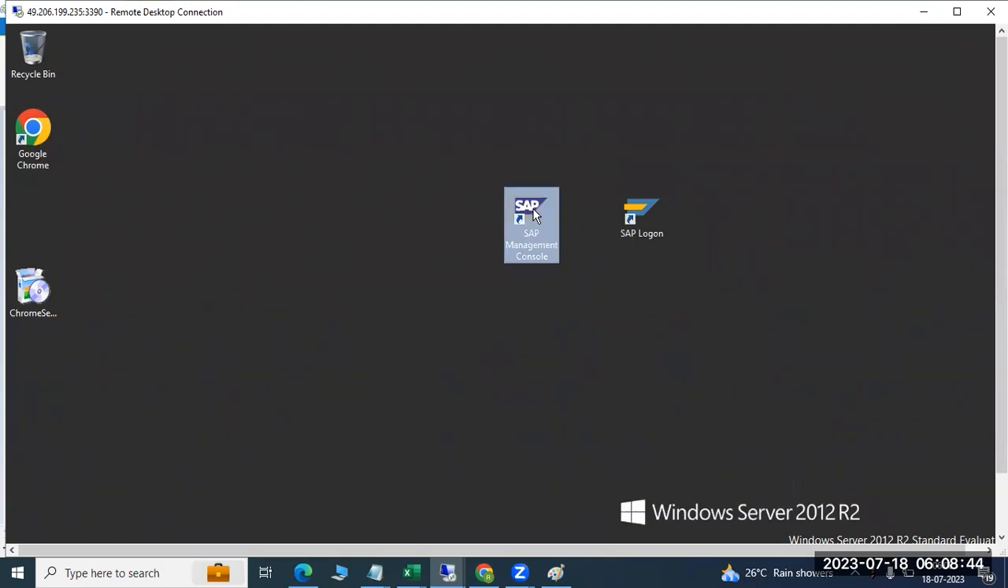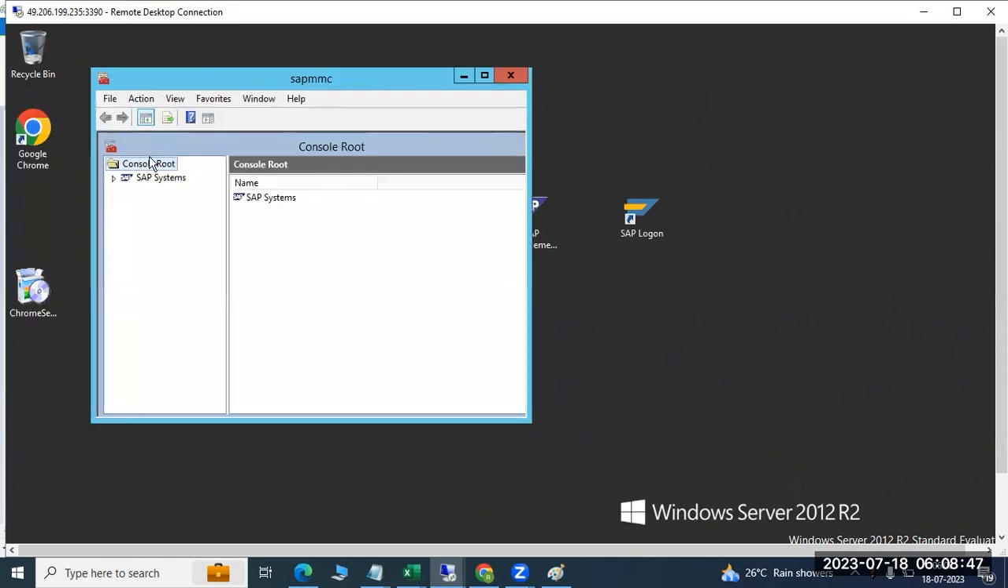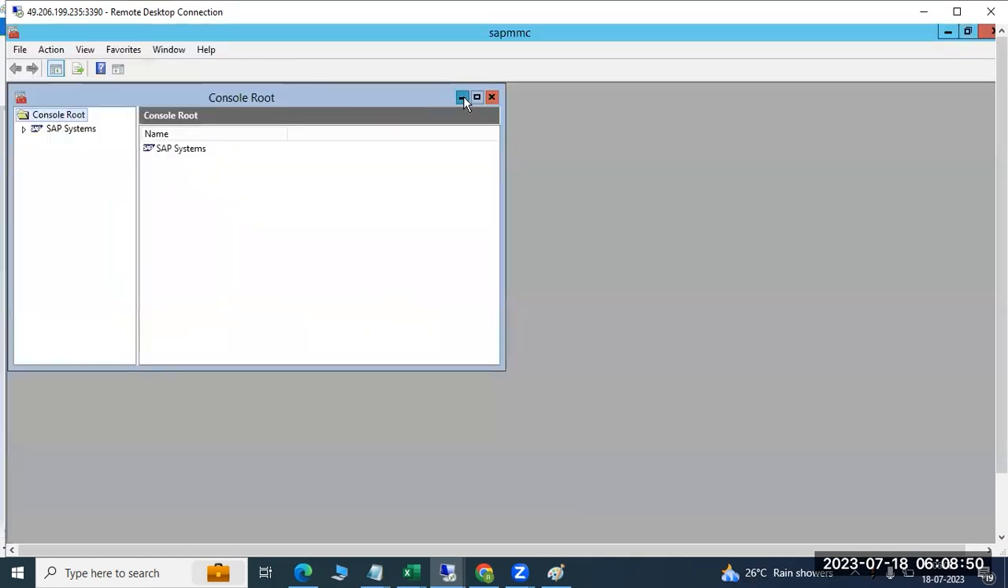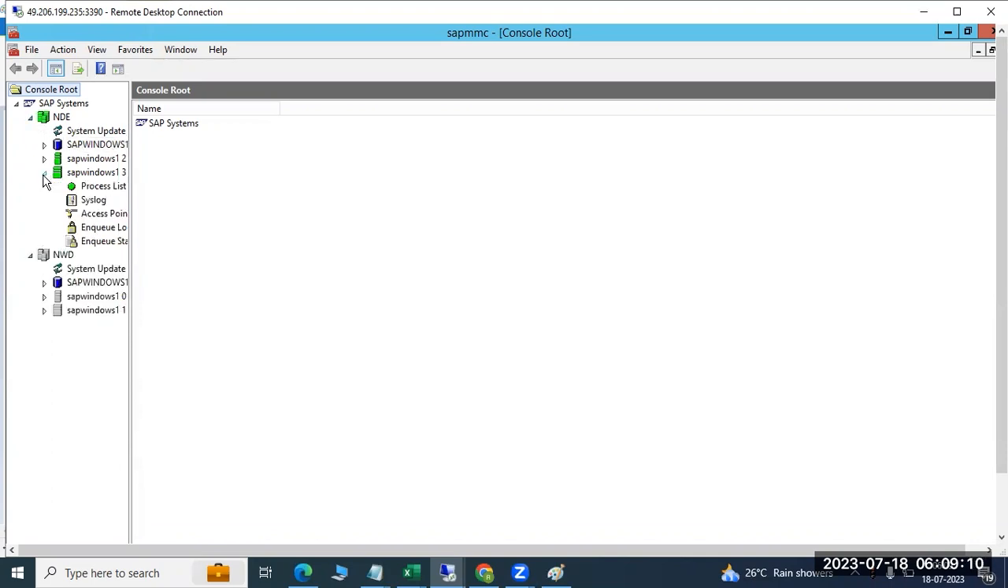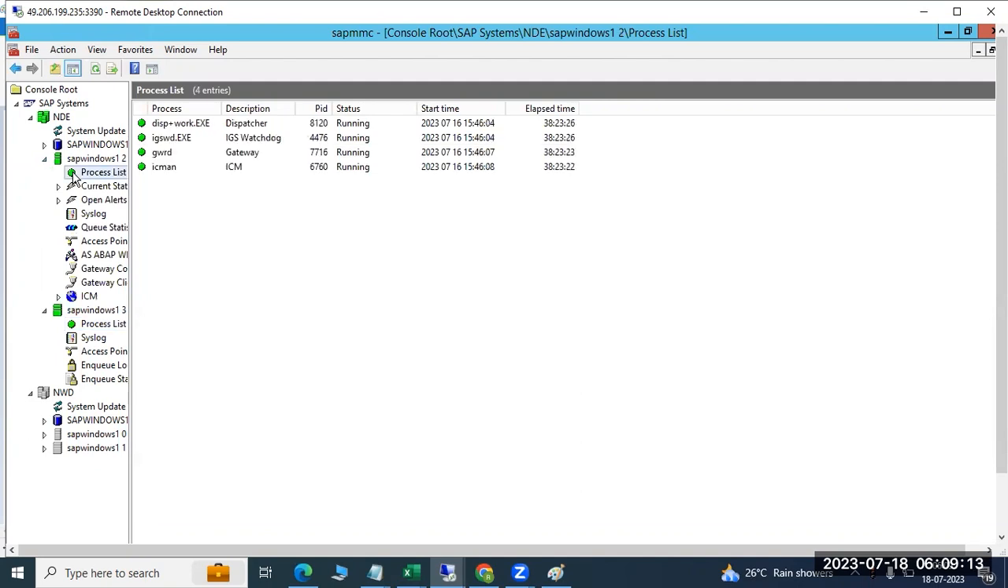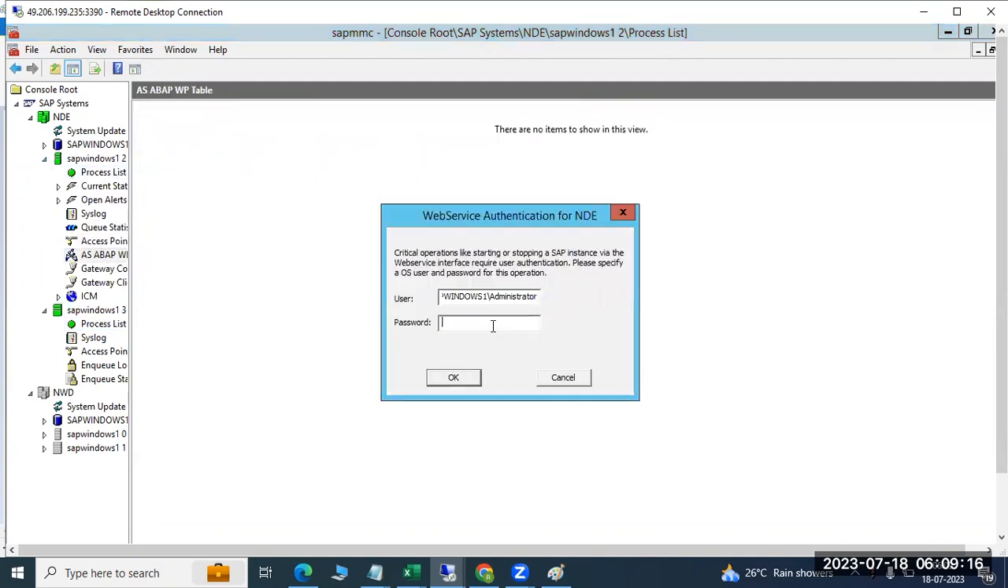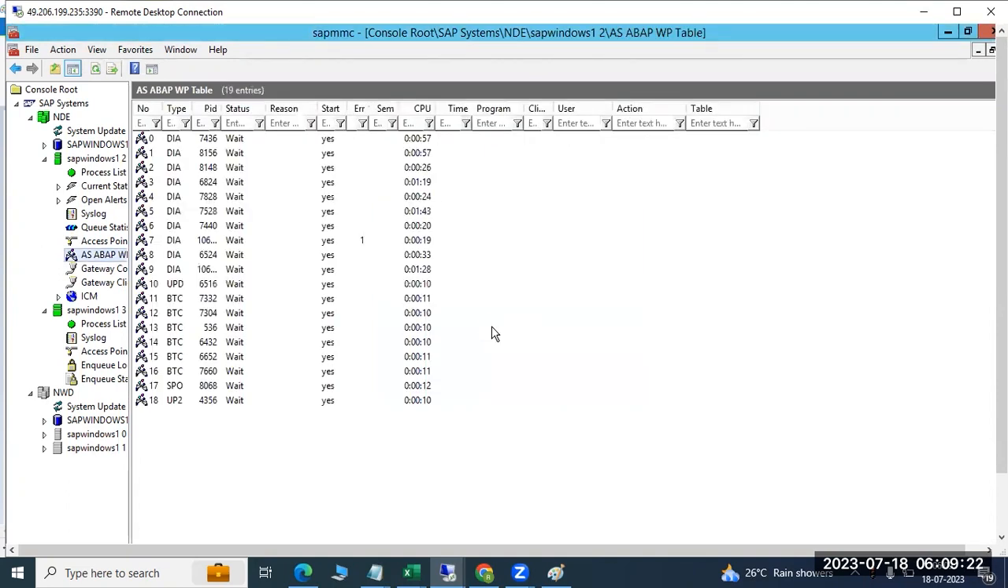Windows desktop systems. If you open the SAP MMC, the SAP systems are available here. If you expand it, you see you have two systems. I think you guys installed two systems: one is the NWD, and the other is NDE. You can see the two systems here.